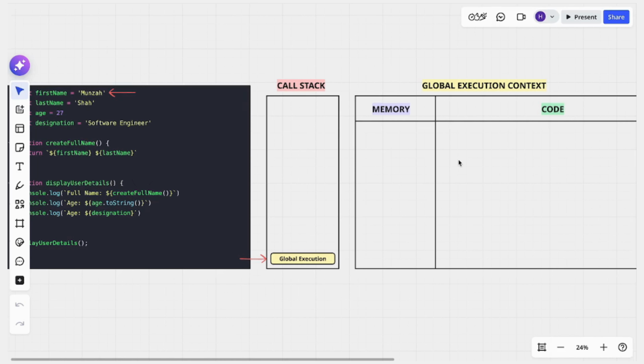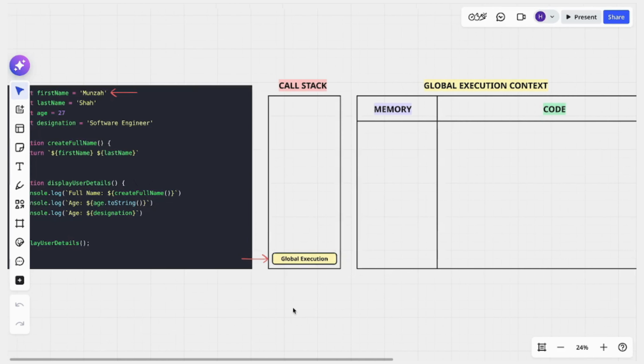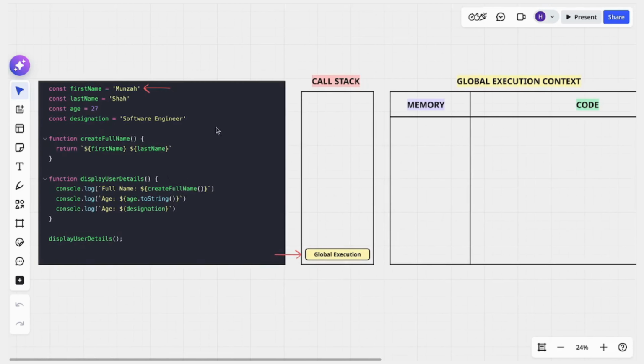I want you to consider this arrow that I have here as a thread of execution. As we have learned so far in the video, whenever JavaScript first sees your code and starts to execute your code's first line, it makes a global execution context and then pushes that context onto the stack, right? Now we'll move the thread of execution line by line to see how the JavaScript engine interprets this code.